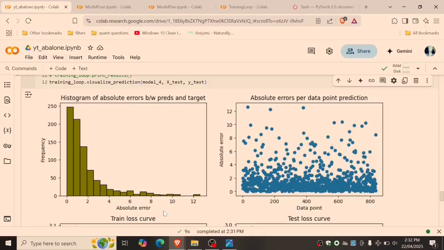But that is an analysis of abalones using simple deep learning models.